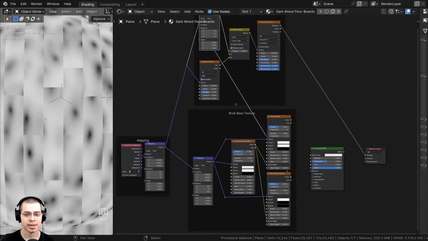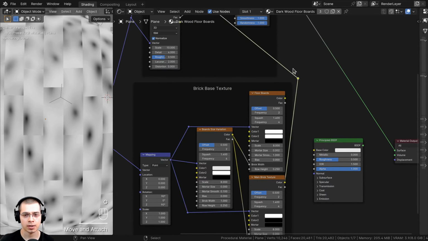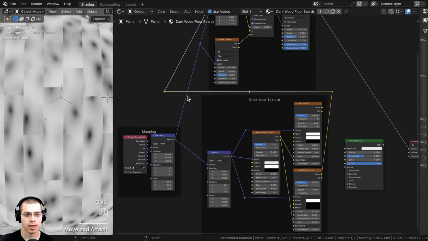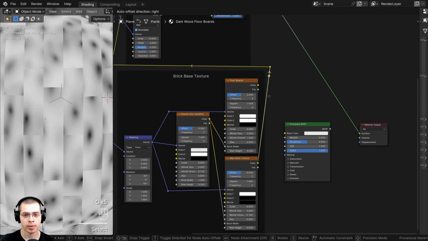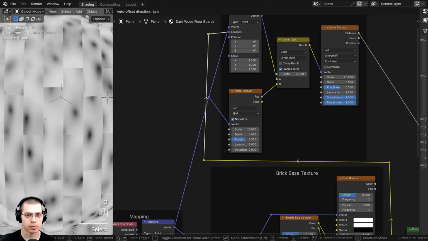Now I want to keep my nodes nicely organized, so what I'm going to do is hold down the Shift key and right click and drag over this wire, and I can drag it back here. Hold down the Shift key, right click and drag, add another reroute. Let's drag this back right over here, so right there. And then also add another reroute here, drag this one down a little bit. You don't have to do this if you don't want to, but I just want to keep my nodes nicely organized. Add another reroute here, and I can drag this one up here.